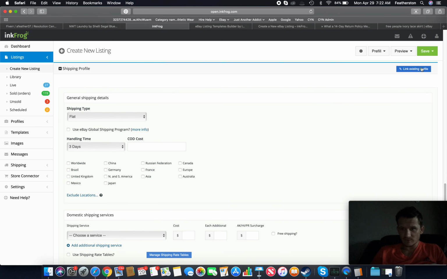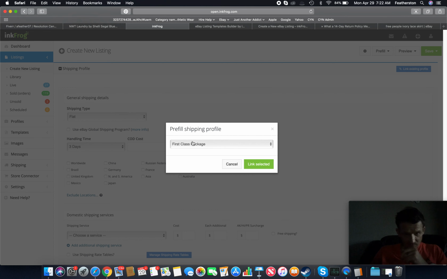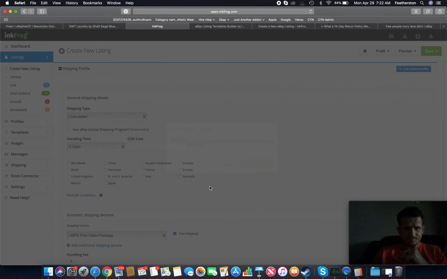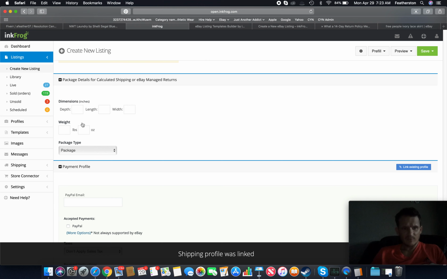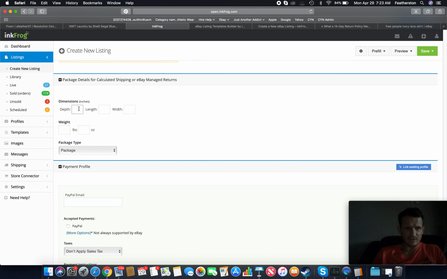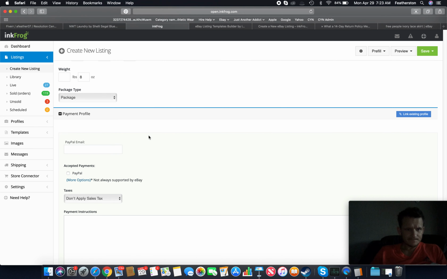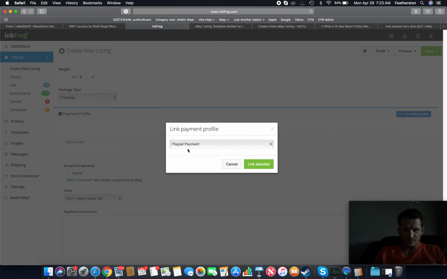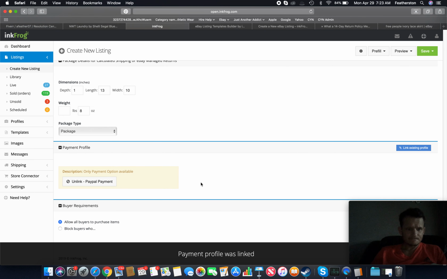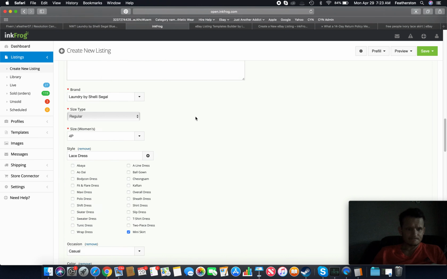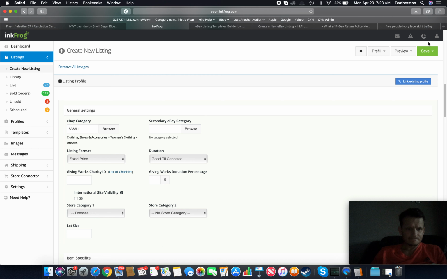Shipping profile. Link existing profile. First class package. Select. Package detail. Just always put in depth as 1, length as 13, and width as 10. Just always do that for me. And then weight, you can always just put 8. And this is a package. And payment profile, we're going to link existing profile, PayPal link. And that's it. And then for you guys, you just go up to hit save.